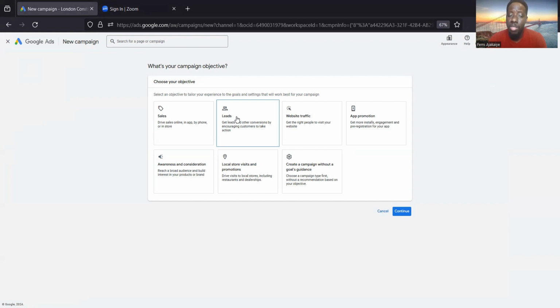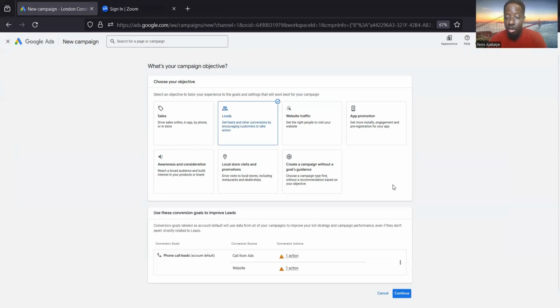We also have other objectives like sales, web traffic, app promotion, awareness and consideration, local store visits and promotion, and the last one is creating a campaign without Google guidance. We don't want to do that right now for this campaign. This campaign is for a roofing campaign, and I normally run campaigns for home improvement services. This is one of the campaigns which I'll be creating, and let's do this together. So I'll be choosing leads right now.